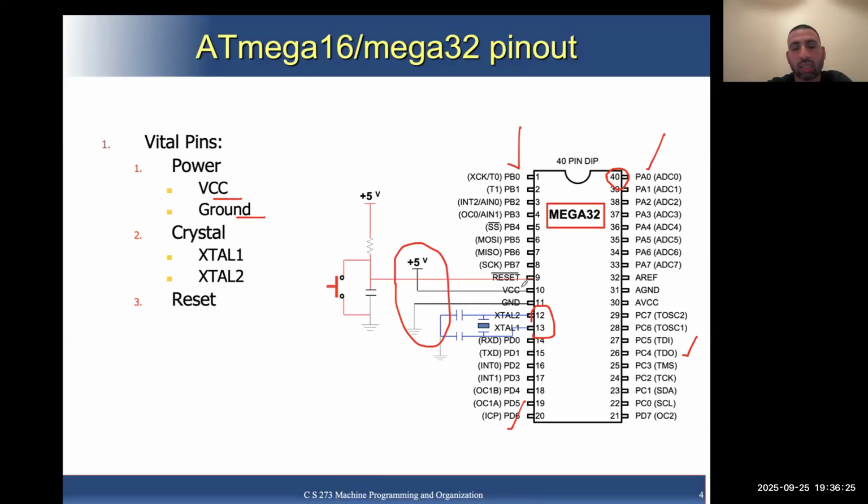Then pin 9 acts as a reset signal. Its job is that when you press it, it will start executing the program from the start, from the zero location of your program memory.